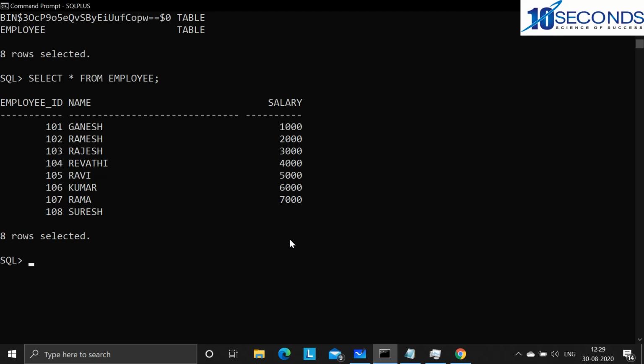Be very careful with these words. Values means fields, and fields means columns. What values the table should capture is mentioned in the columns. This table should capture employee ID, name, and salary. So what values the table should capture is mentioned in the columns.